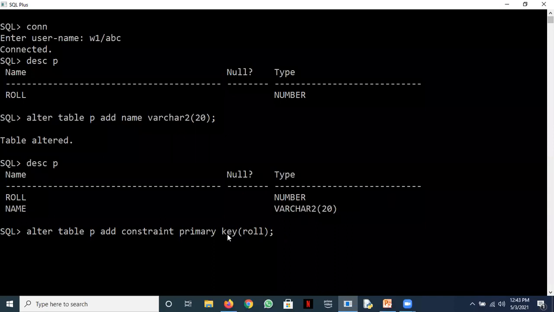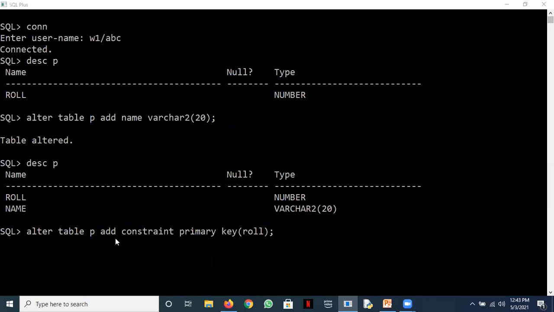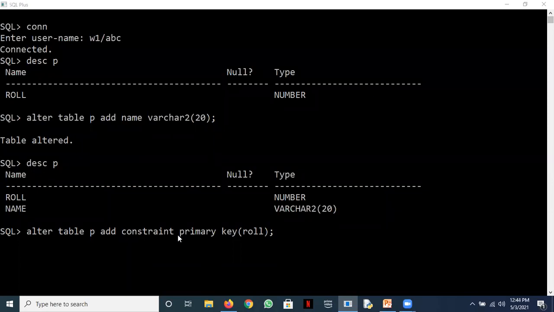Somebody can tell us ये क्यों नहीं चलेगा? Maybe Salil बता देंगे क्यों नहीं चलेगा. Yes, Salil. Sir, constraint name is not given. हाँ, very good. See, ये word add है. अगर आपको constraint को नाम देना है, okay, then you write the word constraint, then you write the name for the constraint, then you write primary key roll number.